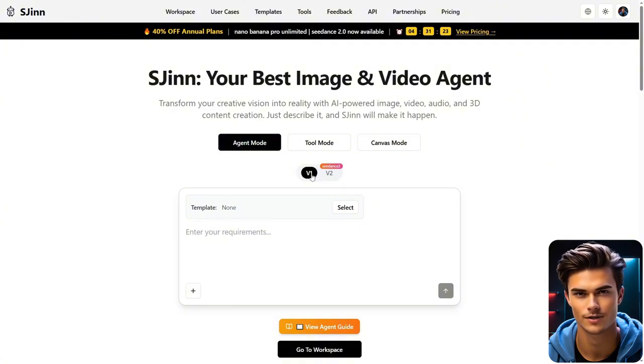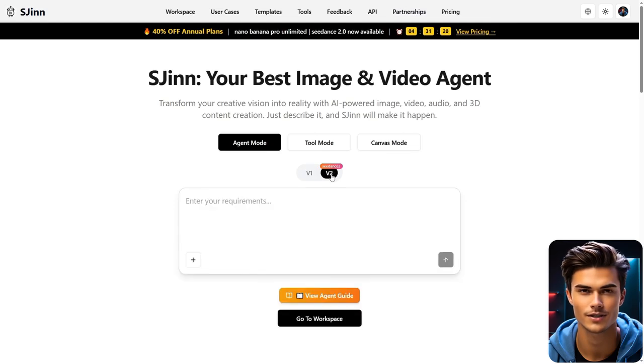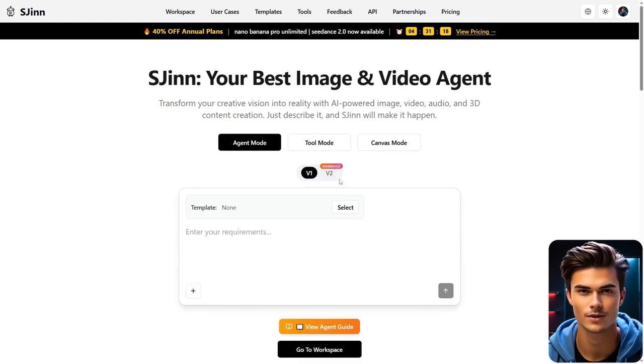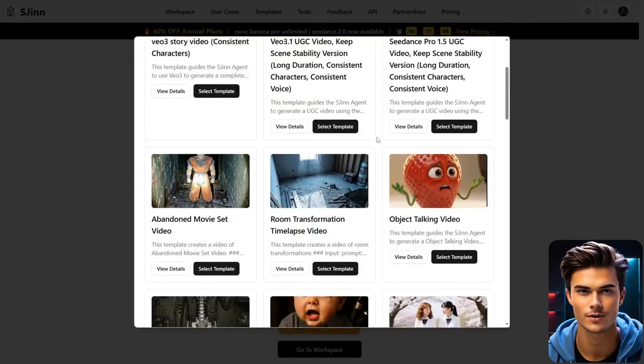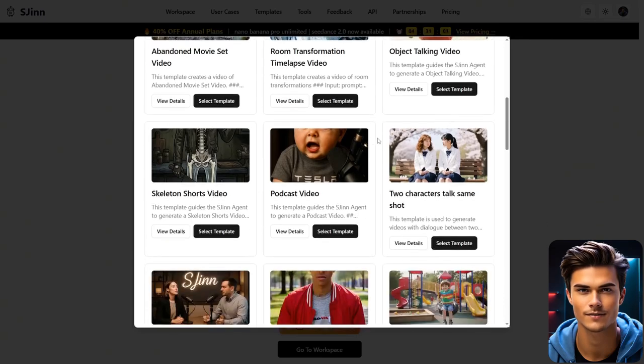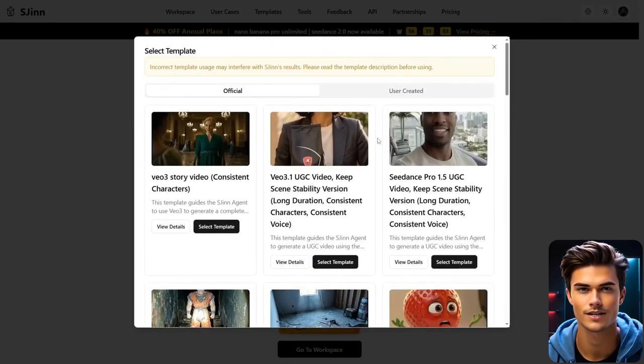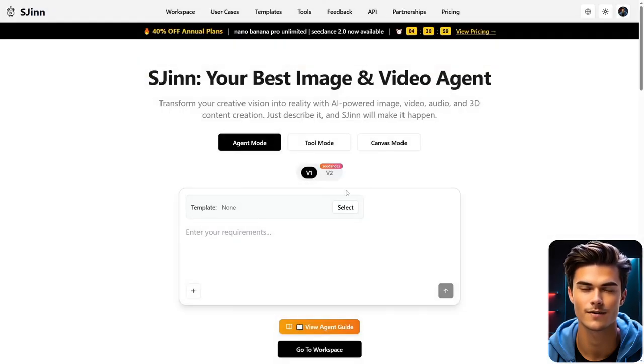Next, there are 2 different versions of this agent. You can use the V2 version, which uses the Seedance model, but in this video, we will stick with the V1 version. With that done, here you will find a list of templates that you can use. Basically, these allow you to create videos easily across multiple niches, but in our case, we won't be using a template, so you can leave the template section as it is.